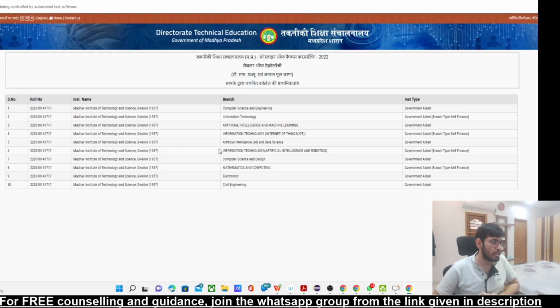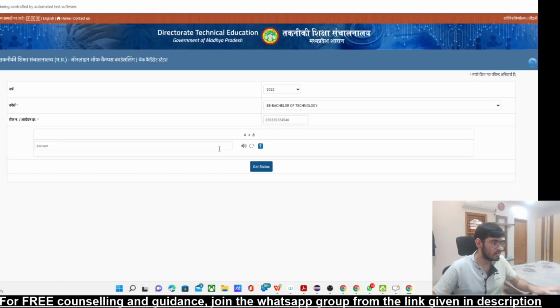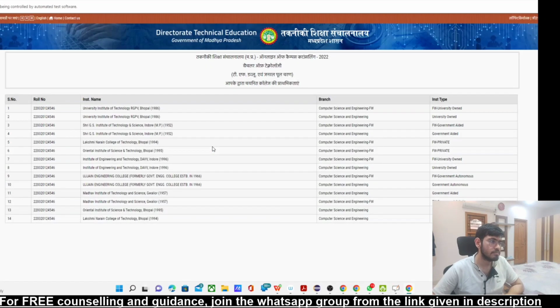This is the form filling order of this candidate. That's all. No, it will wait for 10 seconds. Again, Chrome started. Done. It will verify the captcha. This is the form filling order of this candidate.